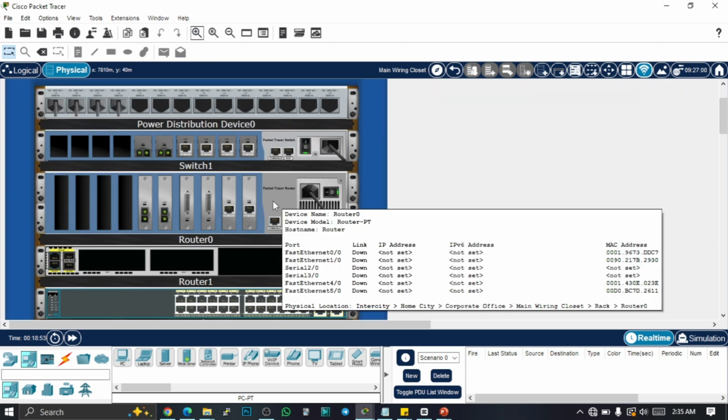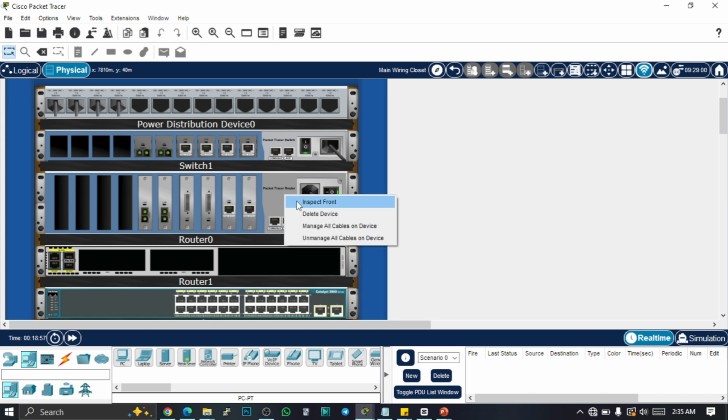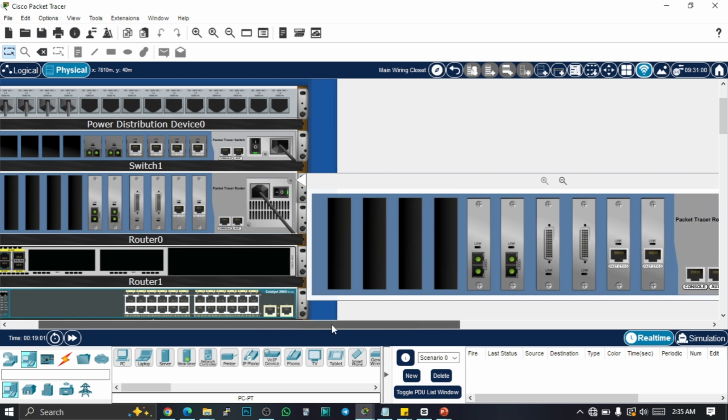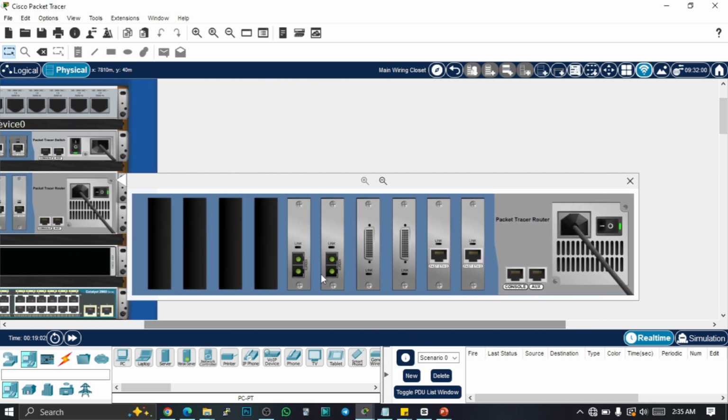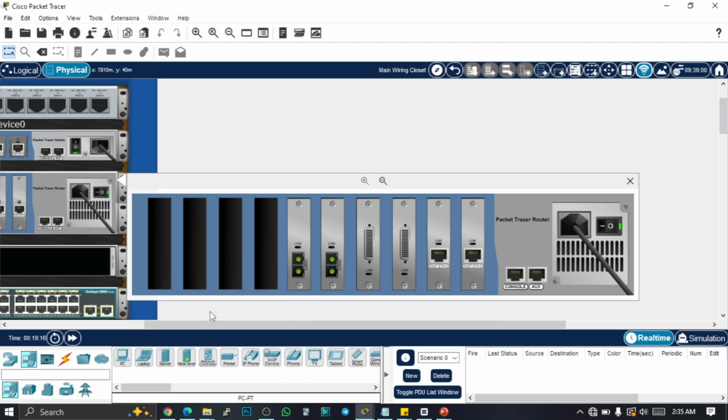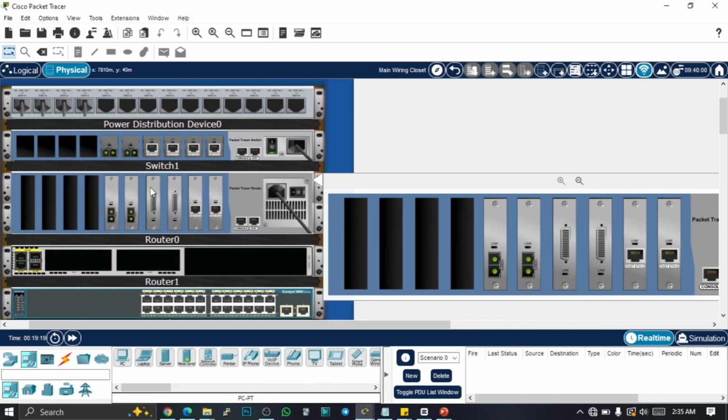okay, right click on any of the devices. Let's say this router 0, right click on it, inspect front. Okay, so you're going to have a bolder information that will allow you to see both the expansion slot, the modules installed, and also the console and even the label of each of the ports you have on the router. Okay, so same thing can be done on the switch.